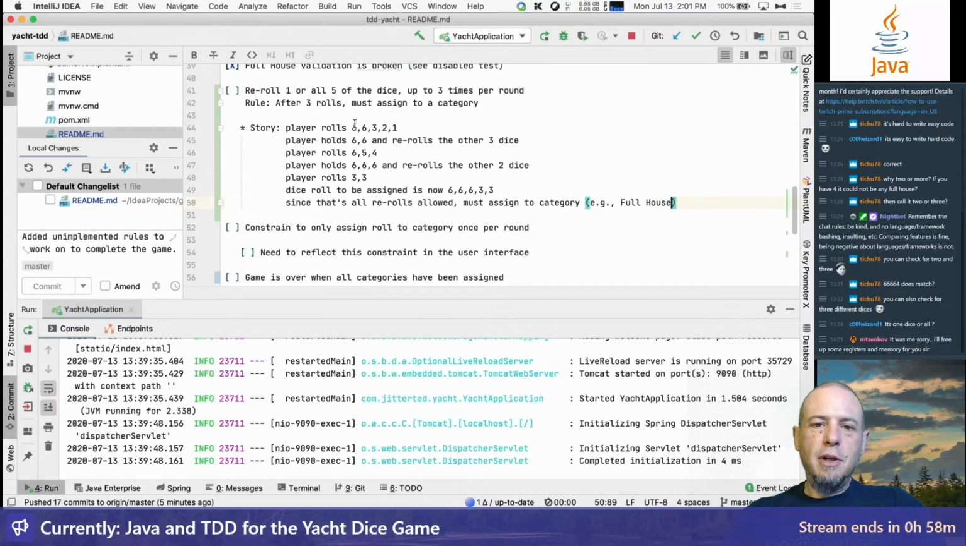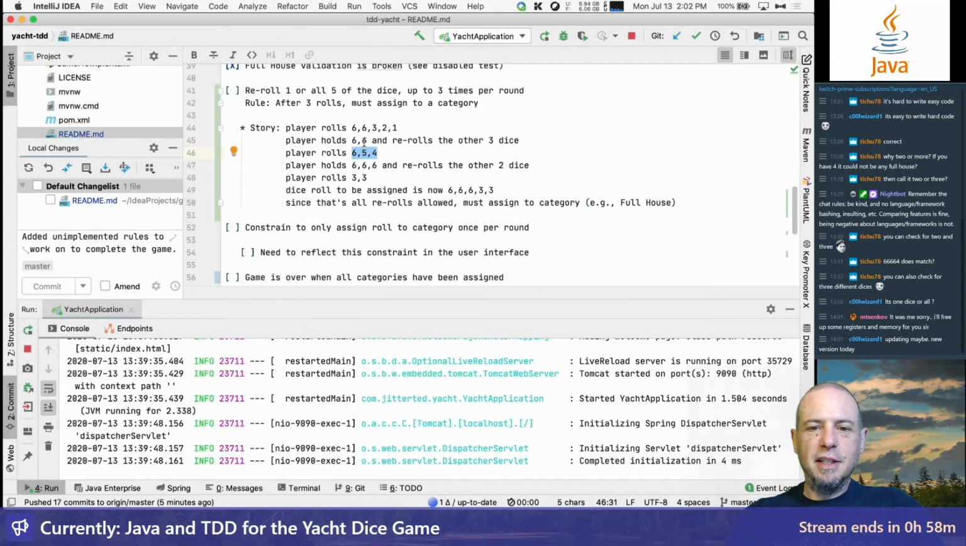Right, so they roll this, then they decided they want to re-roll this, and they ended up with this. So now they've got 6, 6, 6, 5, 4. So they hold on to the additional 6 and they re-roll the 5, 4, and they got 3, 3. And so now they've got this, and then they assign it to a category.